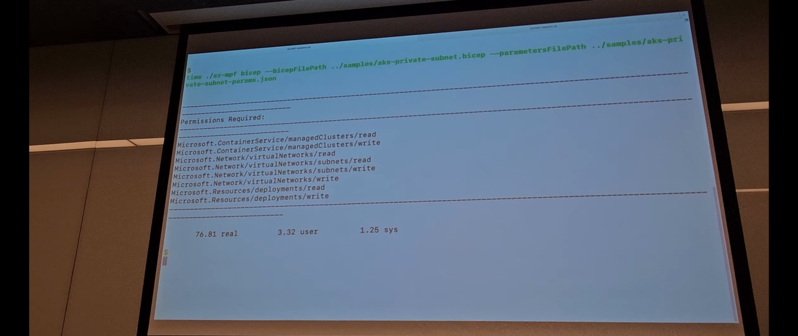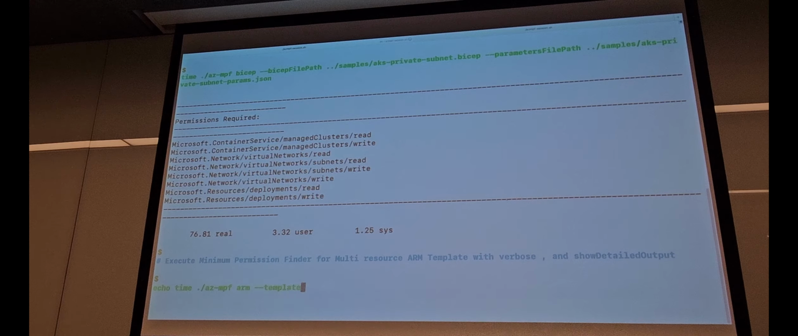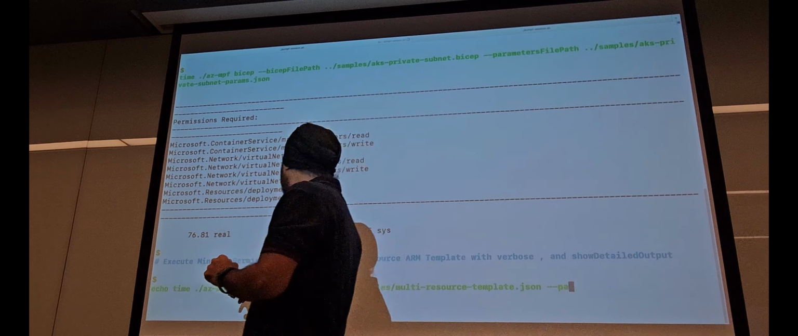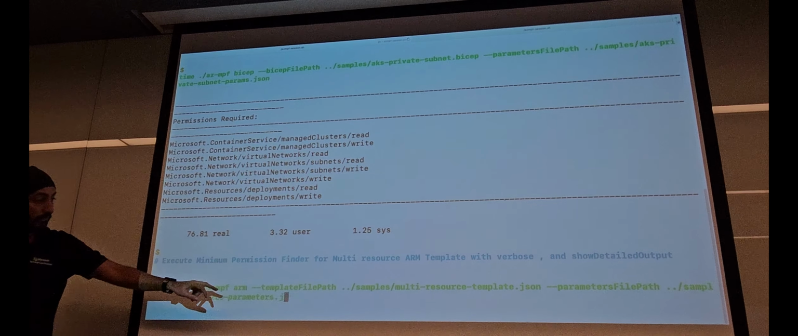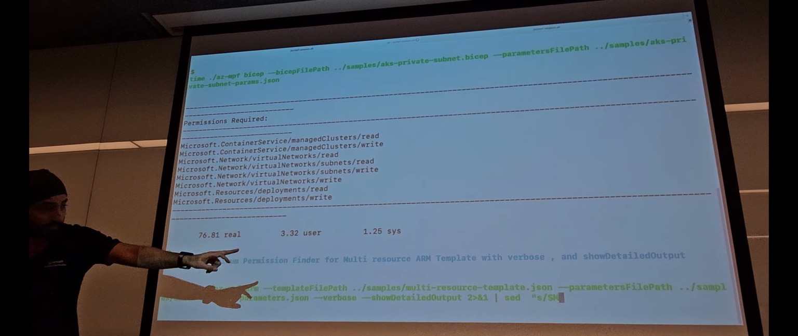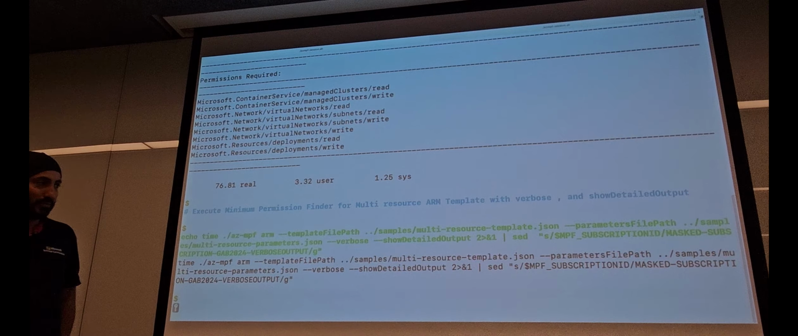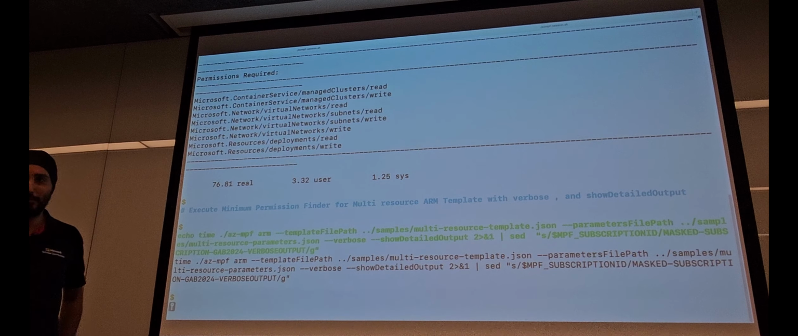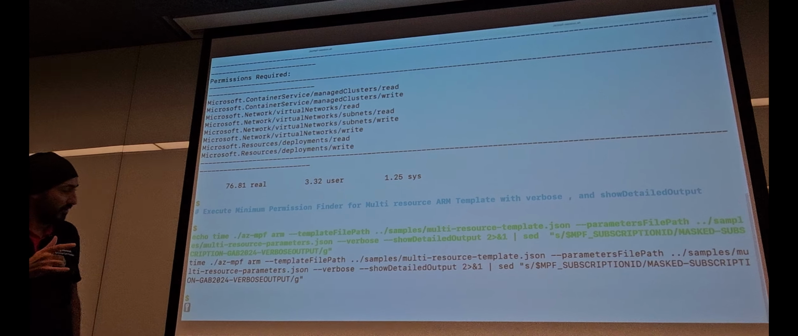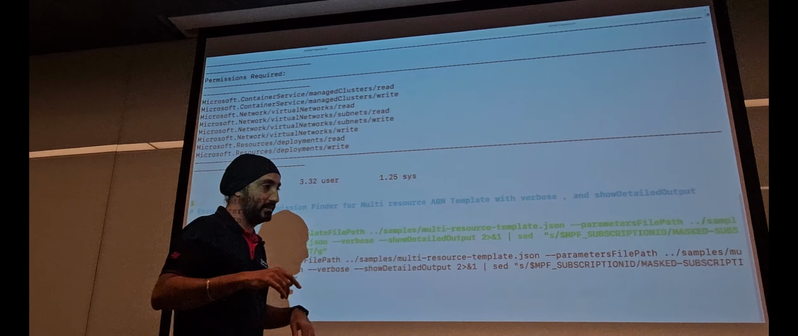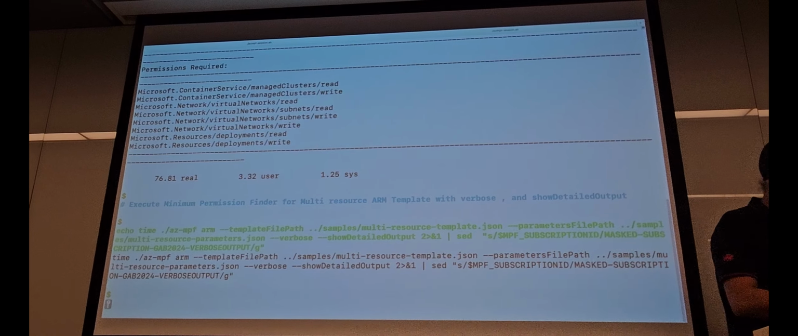I'm going to start deploying that. This time I'm using ARM, so az-mpf ARM. I'm giving the template file path and the parameters file path, and then that sed in the end is just to mask the subscription ID. Even though some people don't consider it a secret, I do. So in the verbose output, that will be masked.